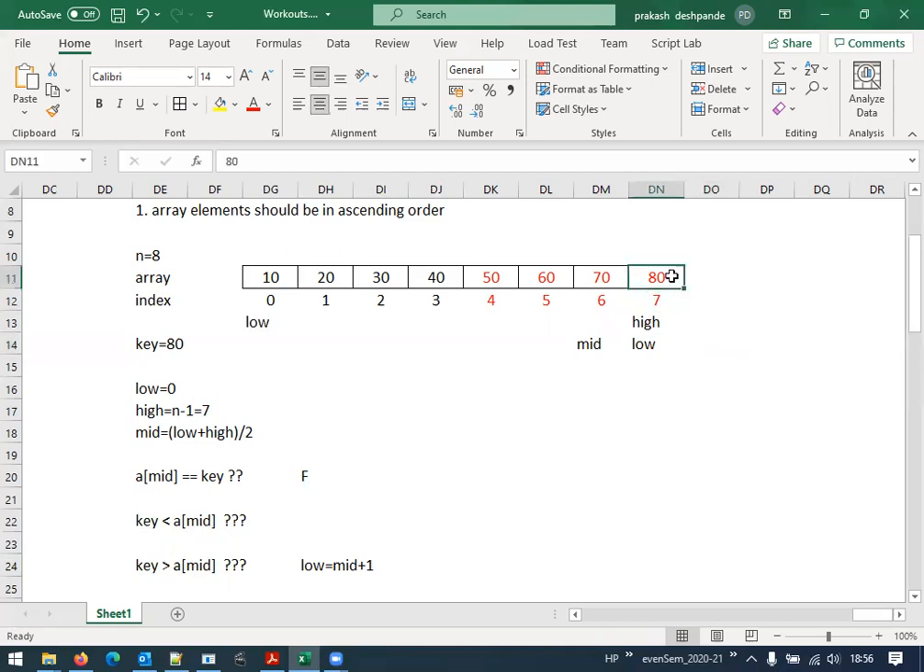That is nothing but the element 80. Let us calculate once again the mid value. Now, mid is low plus high, divided by 2. In this case, low is 7, high is also 7. So 7 plus 7, 14. 14 divided by 2, 7. Right? So mid will also get the same value here, that is 7. Now, at the mid position, we have 80. Is this 80 equal to the key element? Yes, it is equal to the key element. Correct? Since the element is found, the search is successful.